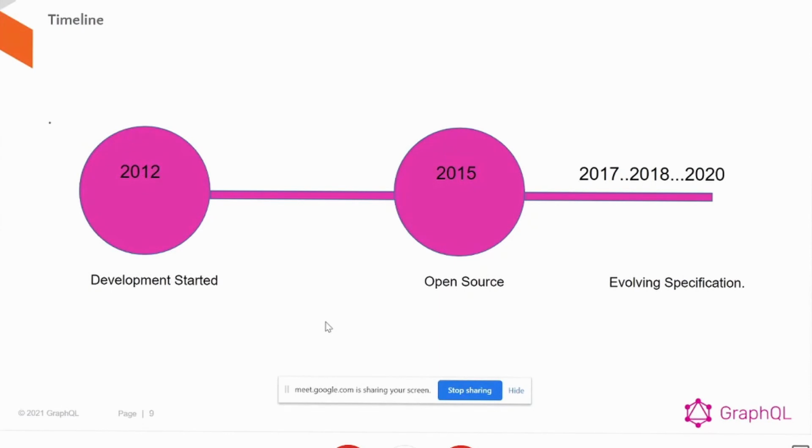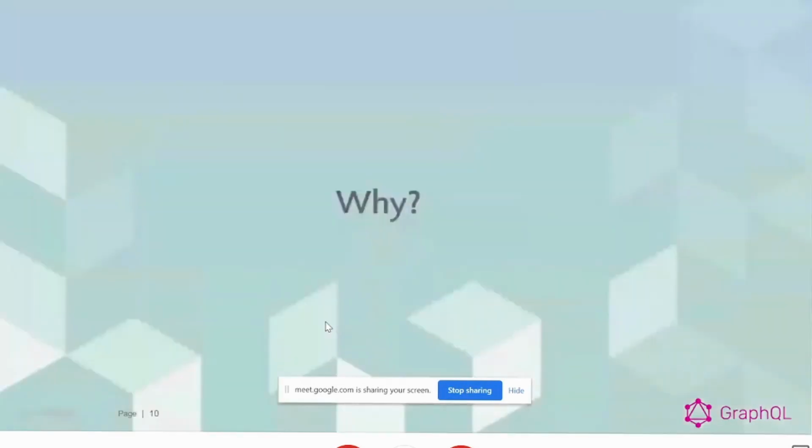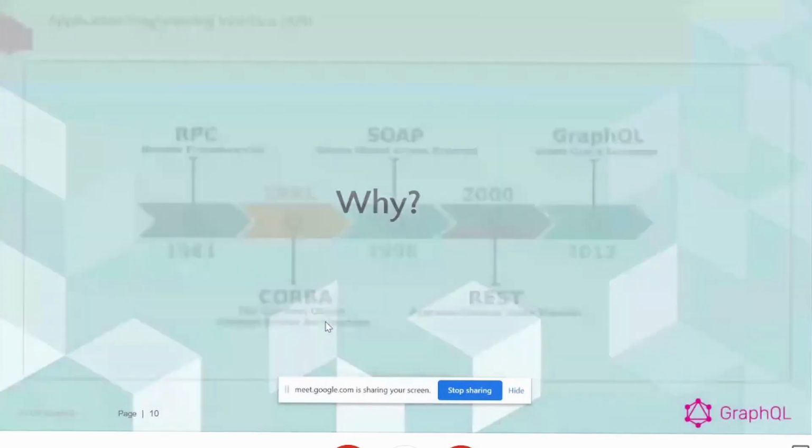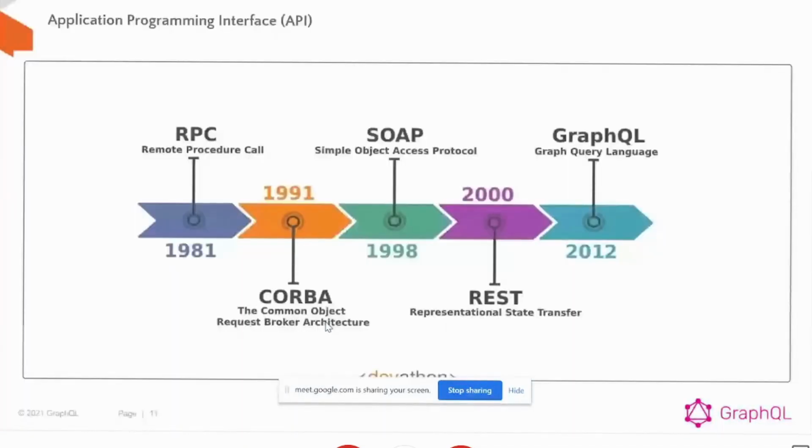Now, next: why do we need GraphQL? We already have APIs, SOAP APIs, already in place, right? They have been used for the last 2 decades, and most of them are successful APIs, but still, why do we need GraphQL? So let's begin with the history of APIs. An API is an application programming interface that is used to communicate over a network, sending and receiving data from one computer to another computer.